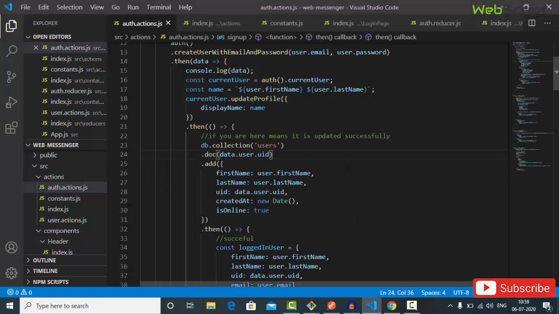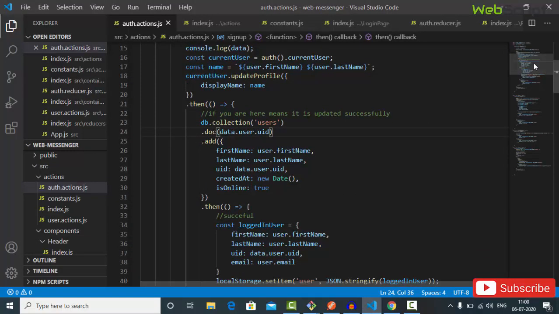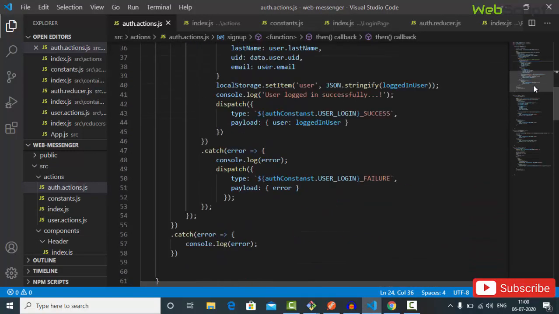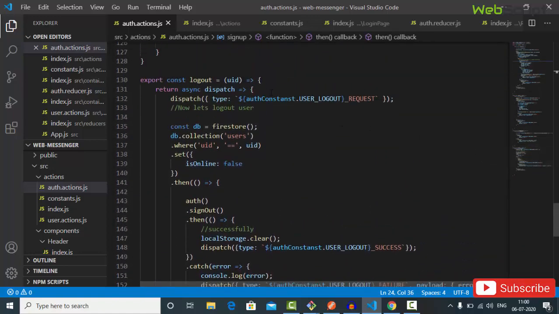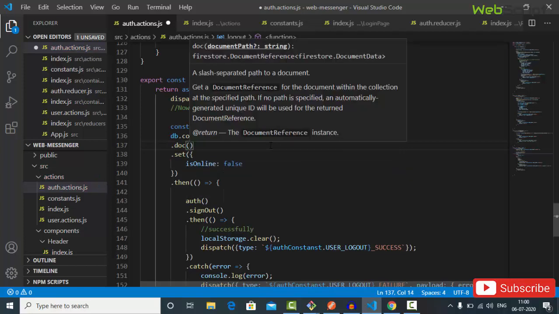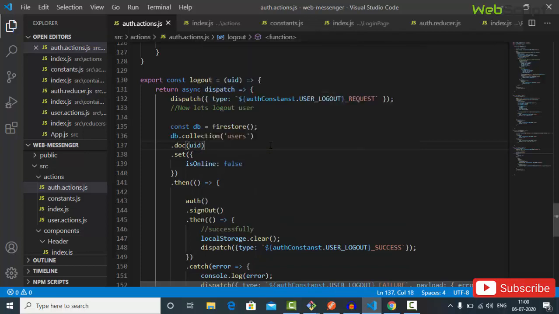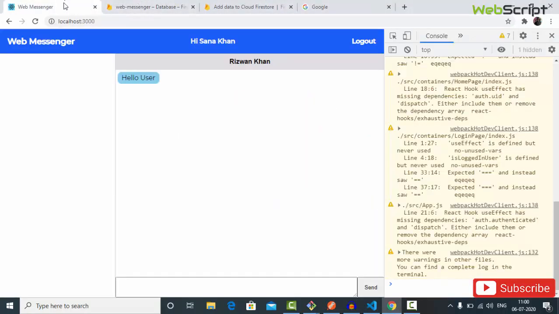Also, this is for the case of a new user. Let's go and log out. If we are going to log out, then we are also going to use collection instead of where. It's all because of firestore, a lot of limitations. It is wonderful in case of real-time update, but also it has trouble. So doc, and we are going to say uid. Cool. Okay, let's go check.